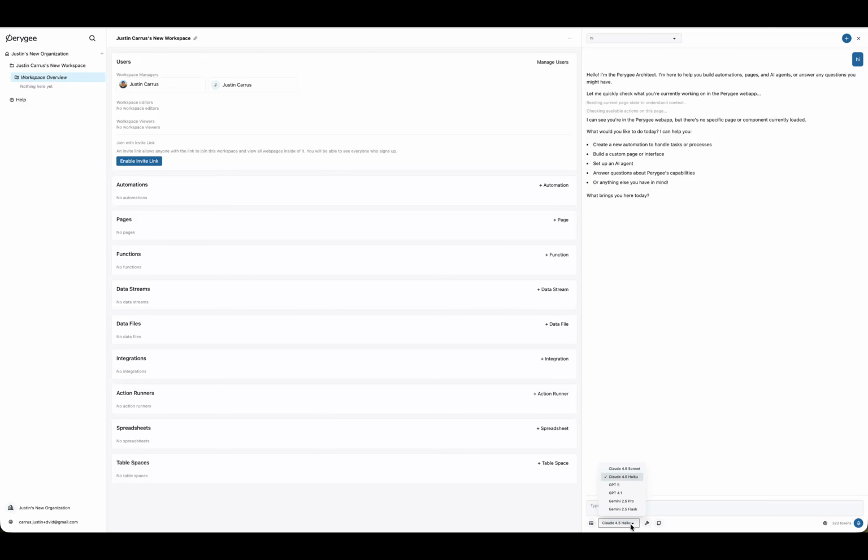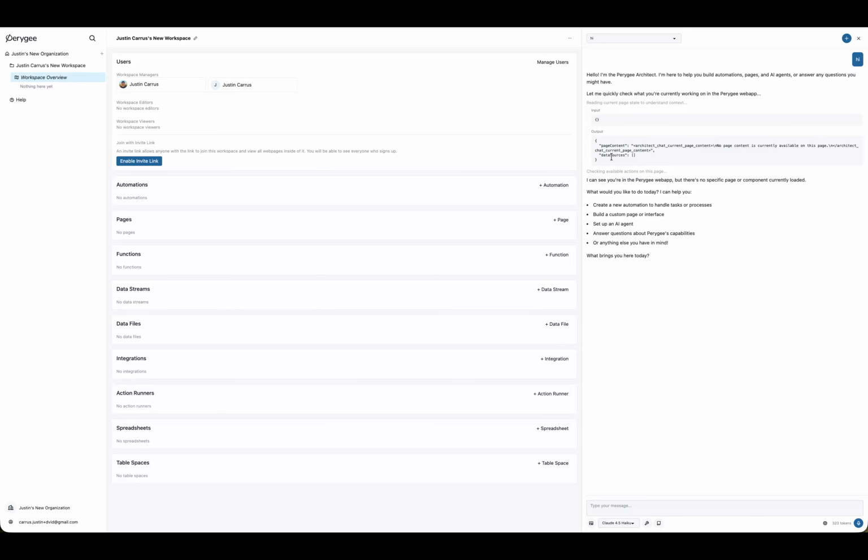You can choose the model that the architect is powered by using the dropdown, and you can also view the different tools that are available, as well as the documentation that's available on the page. The tools and documentation will vary depending on which page you're on in the Perygee app. When the architect is using tools inside of the Perygee platform, you'll see them here with brief descriptions of what's happening. To see detailed information, you can click and view the raw inputs and outputs that the Perygee architect has access to when it's calling these tools.